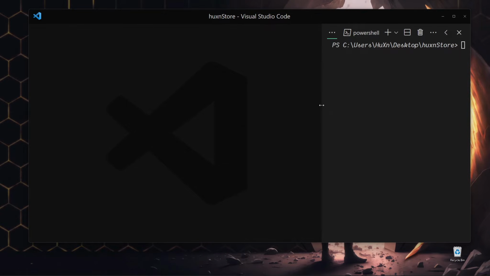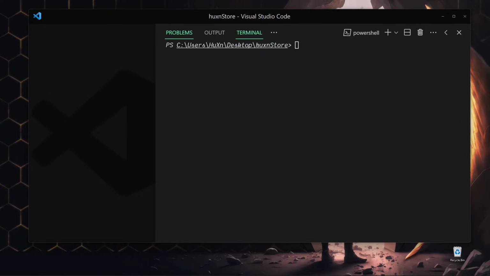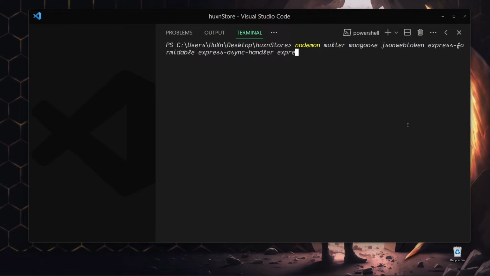There we go. So here you can see we are currently inside this HuXn store folder, and I'm going to install a lot of dependencies, or packages to be precise. So I'm going to first of all install Node one, then I'm going to install multer, then I'm going to install Mongoose, and also JSON web token, express-formidable, express-async-handler, Express.js by itself, dotenv, cors.